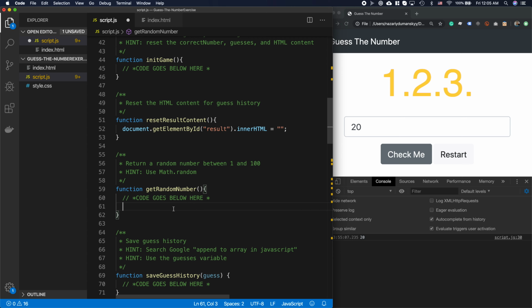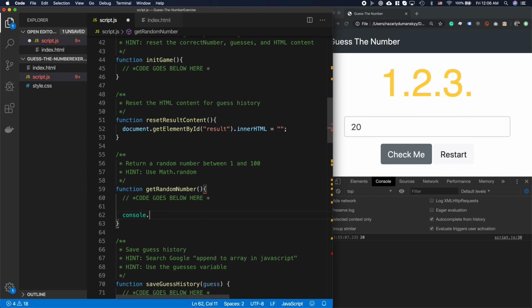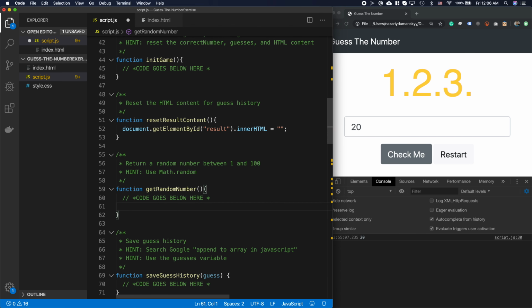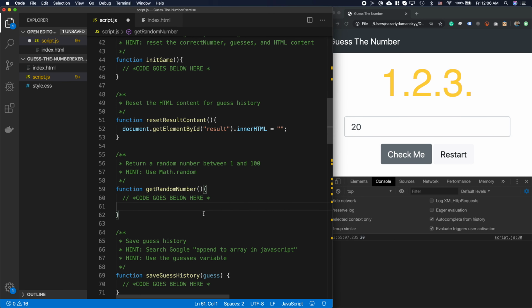In this function, what I would love for you to do is create a variable and use something called math.random to generate a number between 1 and 100. And so what you can do is go ahead and console log that number, that variable, and see if you get a random number, if you get between 1 and 100. So maybe do some research on Google. Maybe if you already know, that's perfect, but try it out and then come back, and then we're gonna go through the solution. Awesome. So let's take a look at the solution for this get random number, okay?